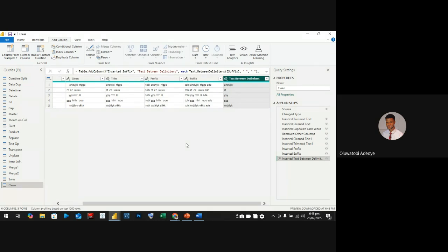So any questions so far on Power Query before we proceed? I have just a few more to go, and we'll end. We'll be done with Power Query.